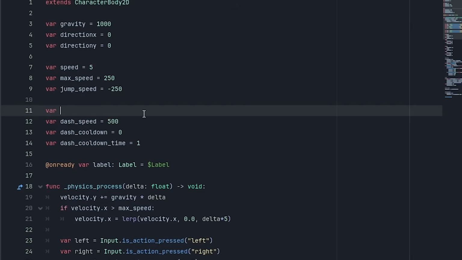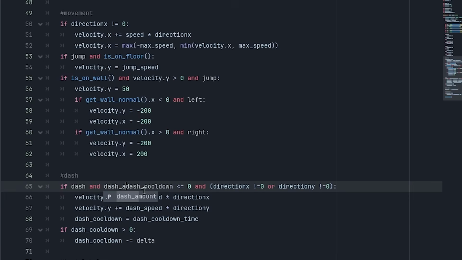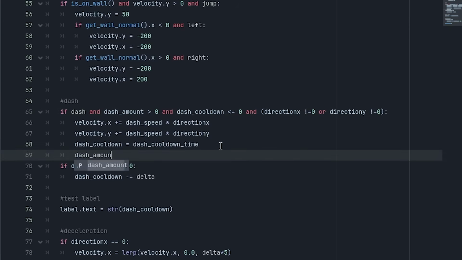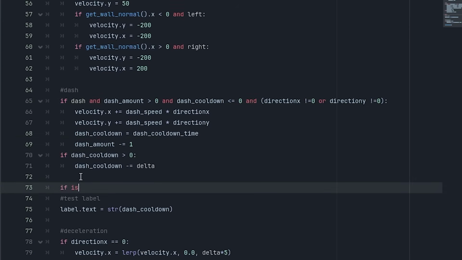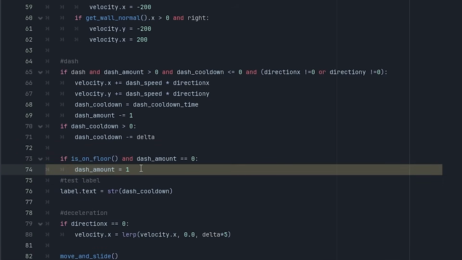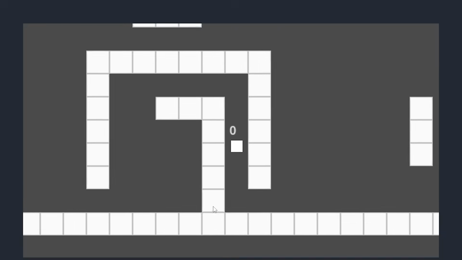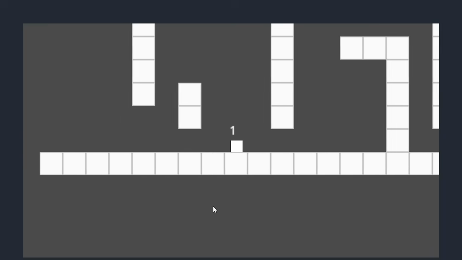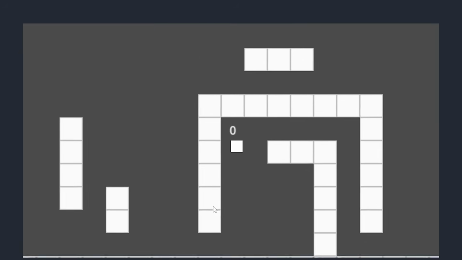I guess I could do dash amount, and dash amount is just more than 0. Dash amount minus equal to 1. If is on floor, dash amount equals 1. So if I dash here, I only get it when I'm on the floor, which is exactly the same as Celeste. And there is also a cooldown, so I can't just spam it over and over again.